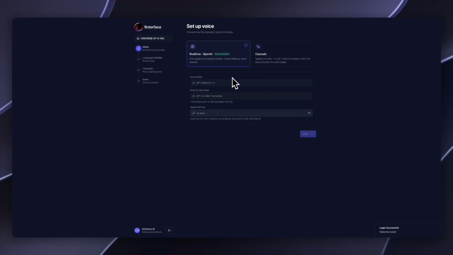Now in onboarding, the first step is to set up the voice agent. OneInterface offers two architectures. GPT Realtime, which is their recommendation option, where there's just one speech-to-speech model handling the whole conversation. So it's the lowest latency option and has no audio pauses in between. It's the simplest option, and this is the best fit for a voice assistant, where you don't want any lag. It's also locked to OpenAI's real-time model plus a push-to-talk transcription model, and all it needs is an OpenAI key.